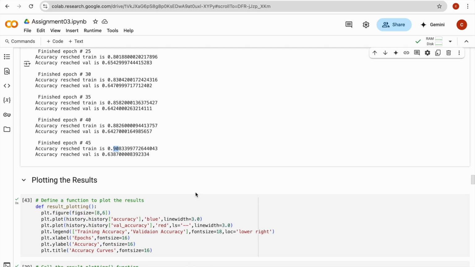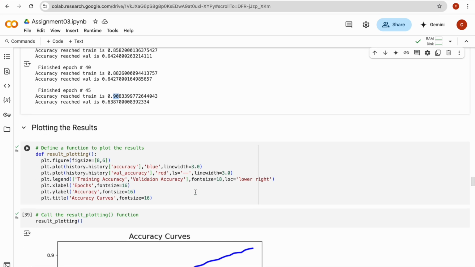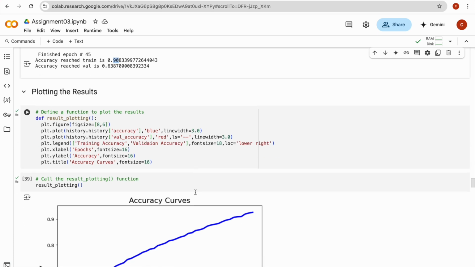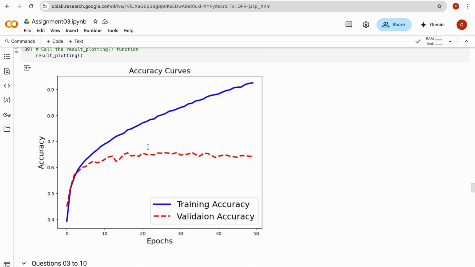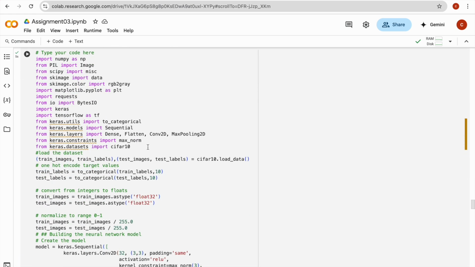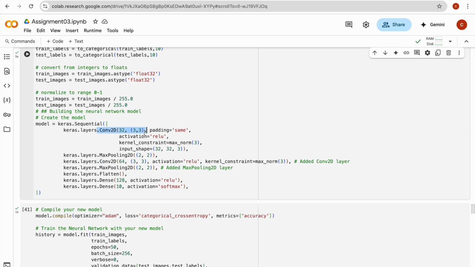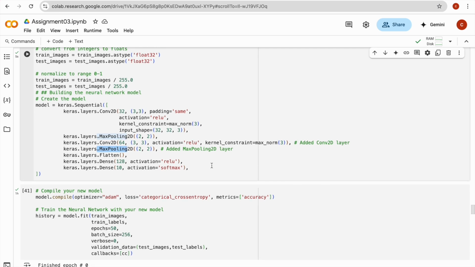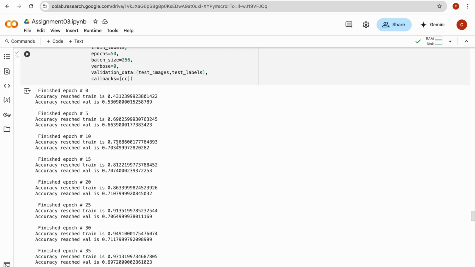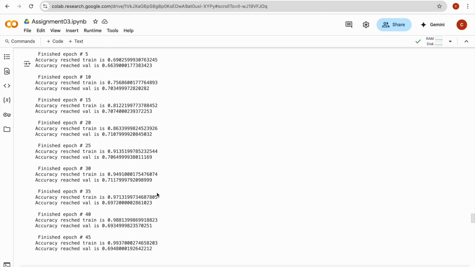So to improve it, I added another conv 2D layer and a max pooling layer. So let's see the model here, with one more conv 2D layer and one more max pooling 2D layer. So this deeper model reached, let's see the result, 70% validation accuracy, but still overfit.